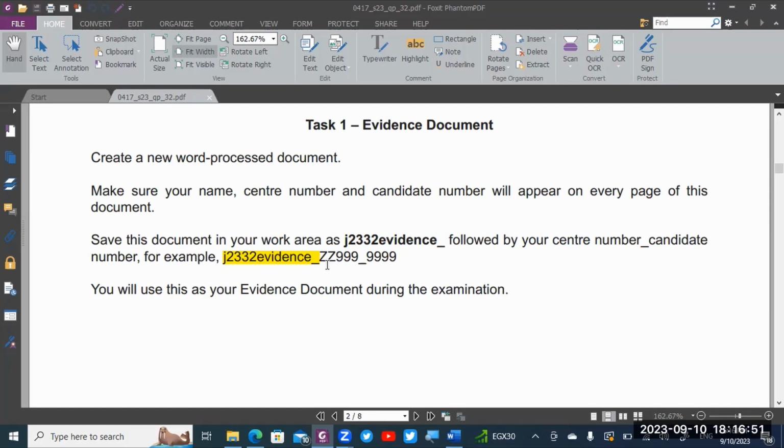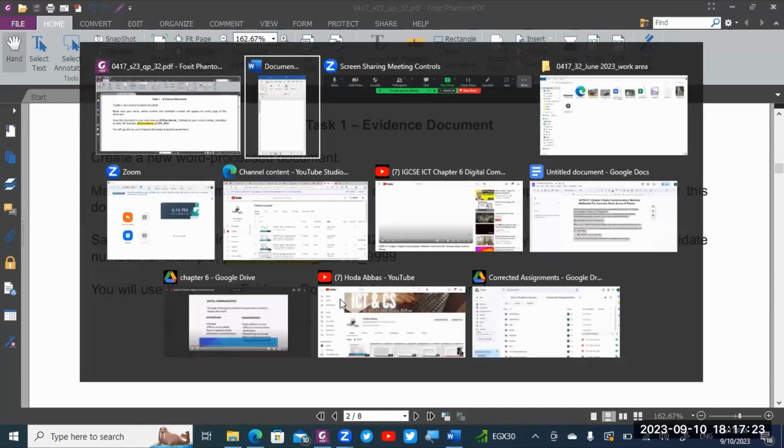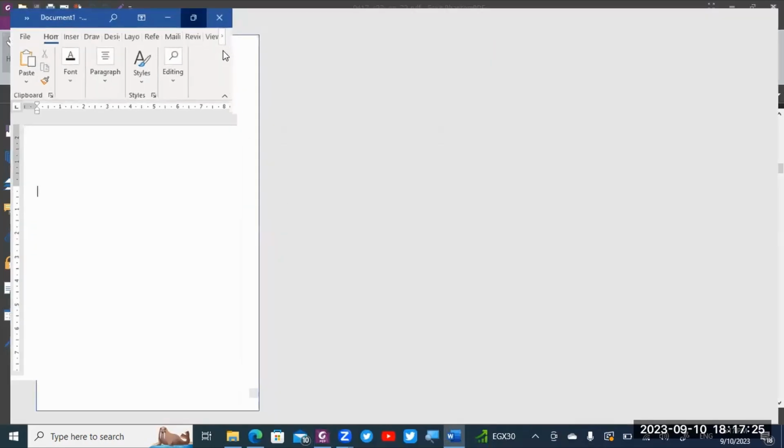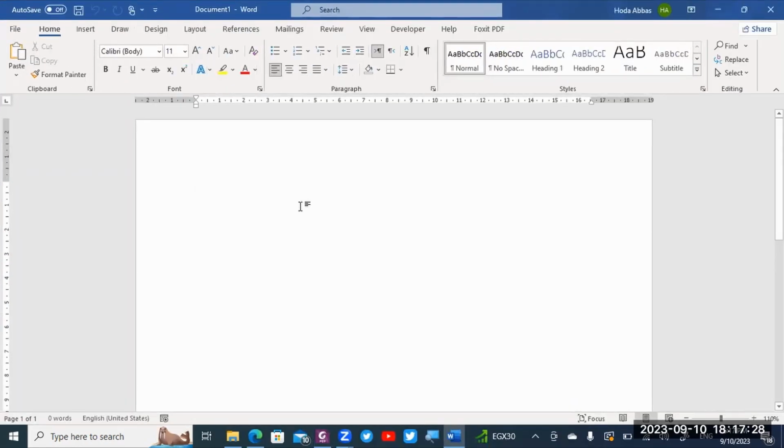And then he asked you to save your evidence by writing the same evidence document underscore candidate number underscore center number underscore candidate number. And we will save it in the work area. You will use this as your evidence document during the examination. Okay, we will thank him for explaining these points. Then we'll go back to our blank Word document.